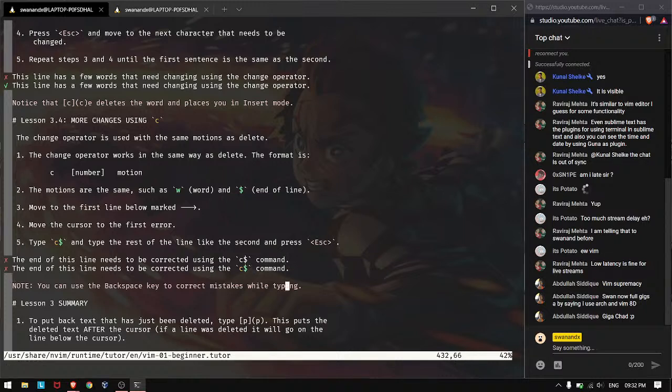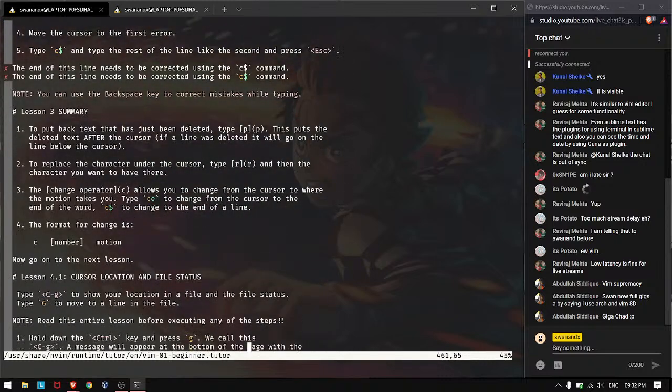You can use the backspace key to correct mistakes while typing. So when we are in insert mode like this, if I just type this, I can use backspace to correct myself. This is the summary. I can use P to put the text which I deleted or copied, R to replace, C to change.